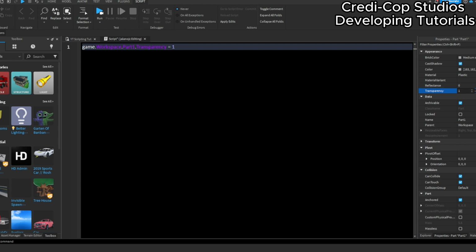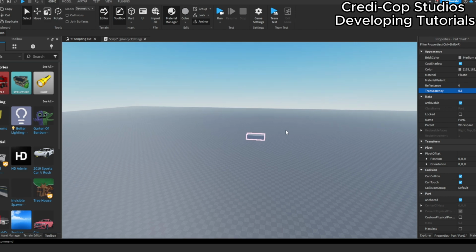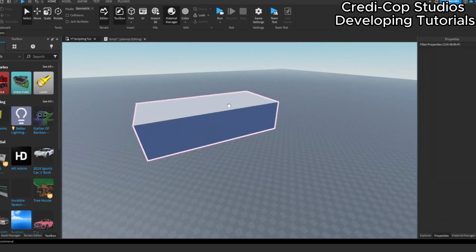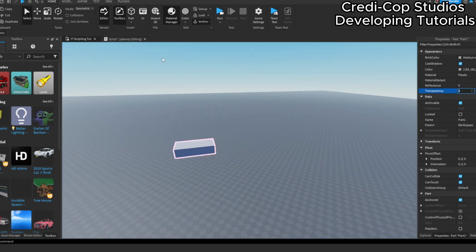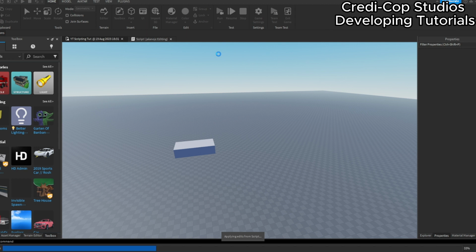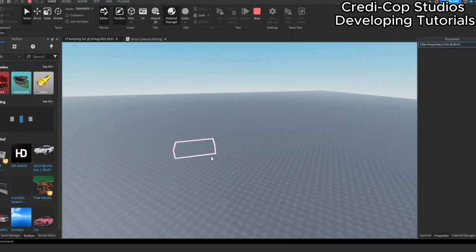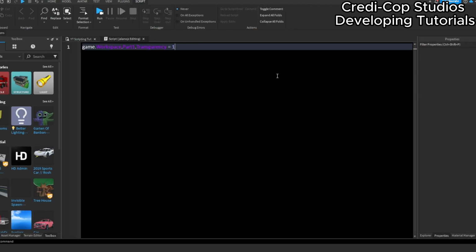And what 1 does is, if you come over here, this part is transparent, but it's still there. So if I change it to anything in the middle, you would kind of be able to see through it. And if I change it back to 0, it will be completely solid and you can't see through it. So whenever we run this, it should make the part transparent, but it's still there. So that's what transparency does. You can change it through a script like this. This is how you would write transparency.